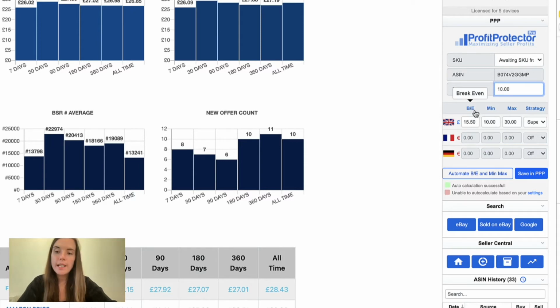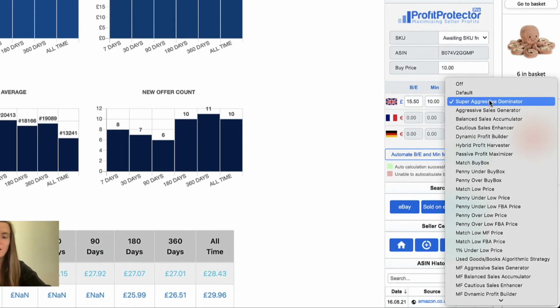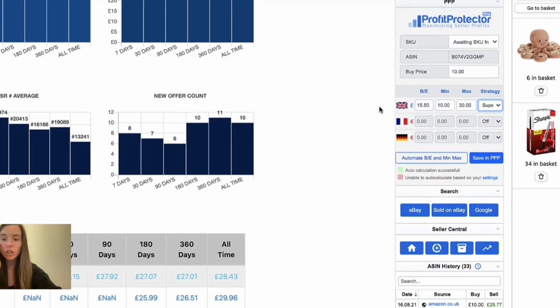Then you've got your break even, your minimum, your maximum, and your strategy column. Under strategy, you'll see all the amazing algorithmic strategies and the other strategies that Profit Protector Pro offers. If you scroll all the way down to the bottom, you'll also have any custom ones that you've set up with Profit Protector Pro. It brings everything over. And of course, there's the option for it to just default to whichever one you've selected as your default strategy too.